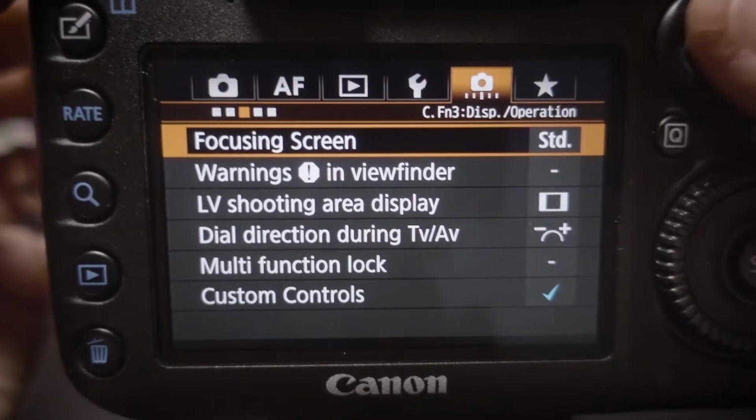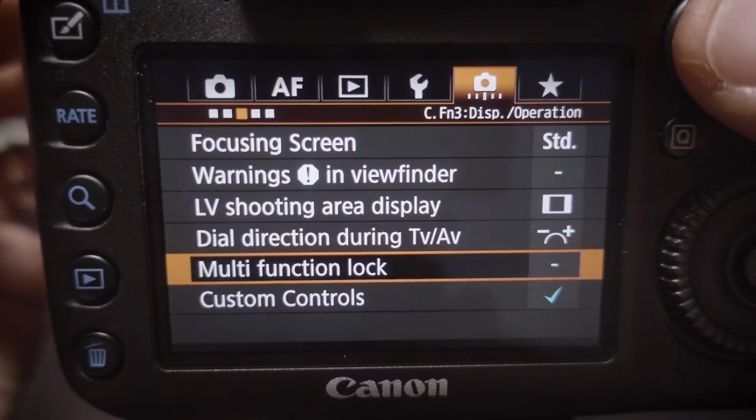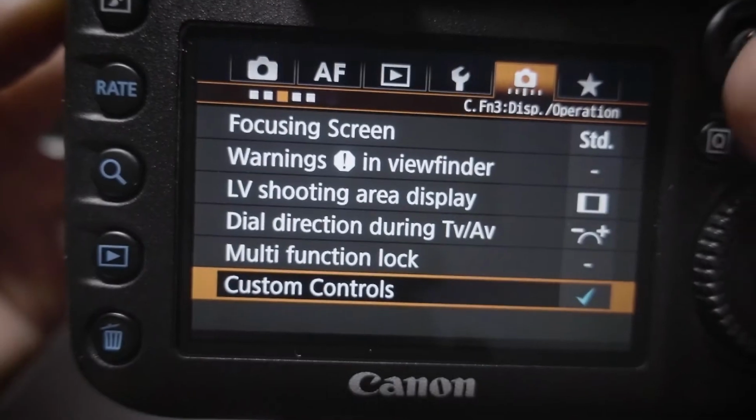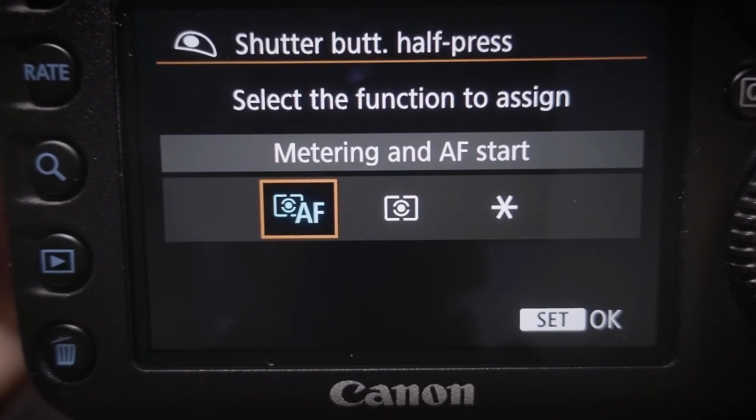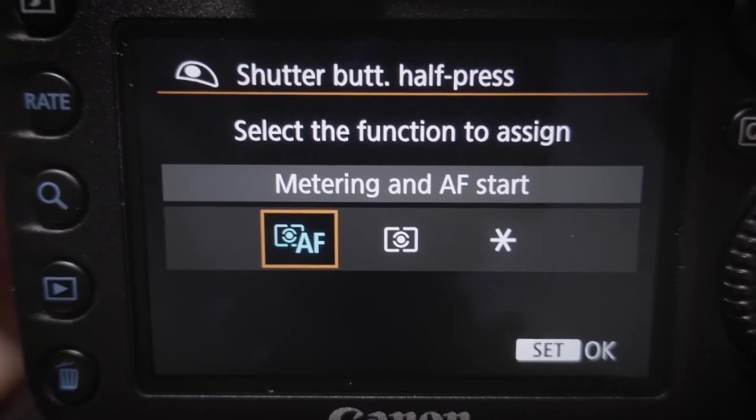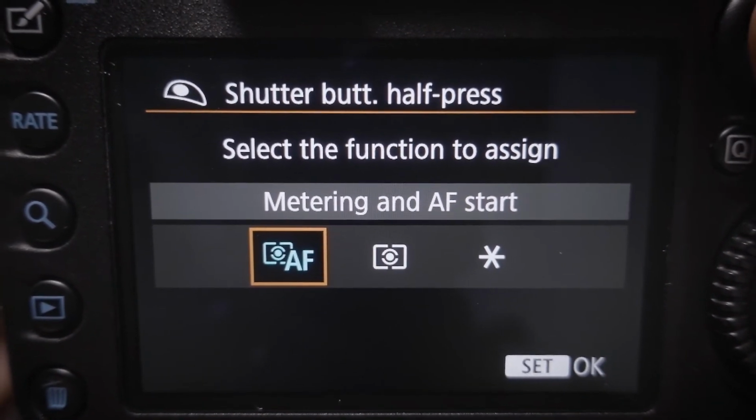So the first thing you want to do, turn your camera on and go into your menu, and you want to find the custom controls menu, which is basically under that orange icon on the third page. Once you find custom controls, you want to click into that, and the very first option is going to be the custom control for your shutter button. Now, if you click into that, it's going to be set to metering and AF start by default. You want to change that to AE lock, auto exposure lock. It's basically the symbol that looks like a little asterisk.